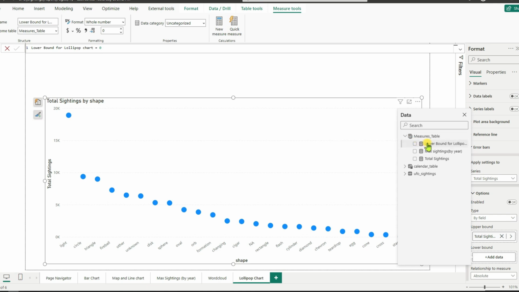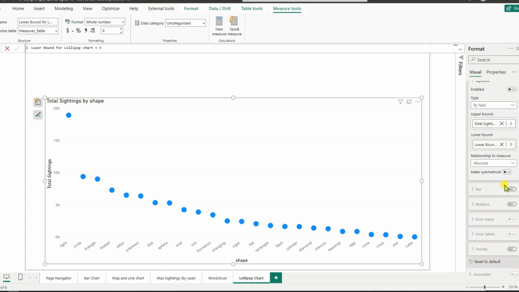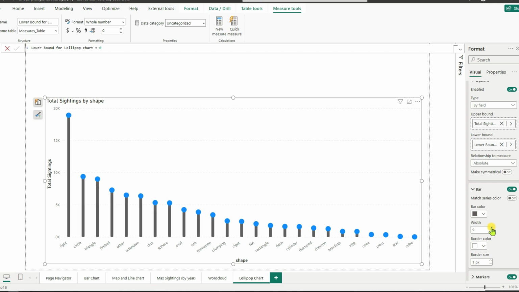We can play around with the error bars, and we'll try to increase the thickness so that it looks like a lollipop chart, right? Most of you might have seen the lollipop chart. That is what we are trying to create by using a line visual. Nothing is showing up because we did not enable the error bars. Once we enable them, now you can see those things appearing, right? So we can increase the width. If you increase the width, we can see that popping up. Now it looks almost like a lollipop chart, right?